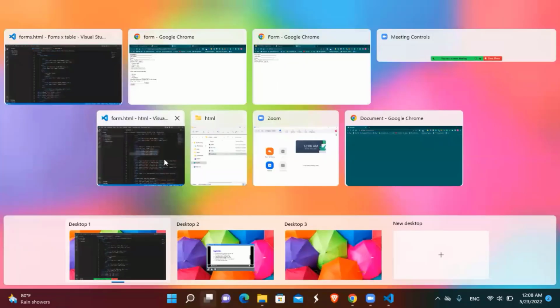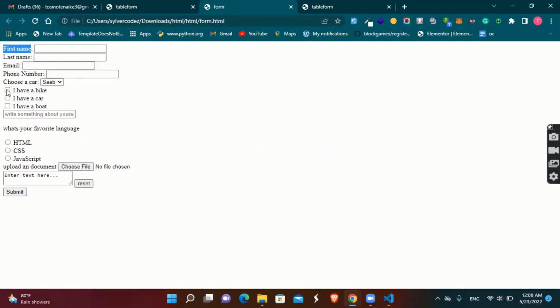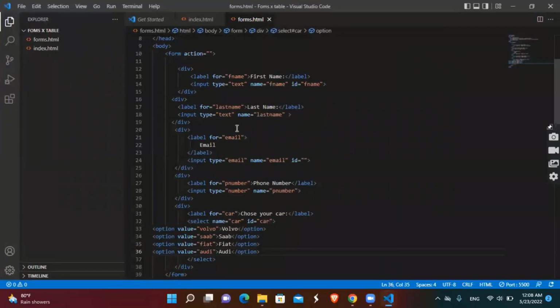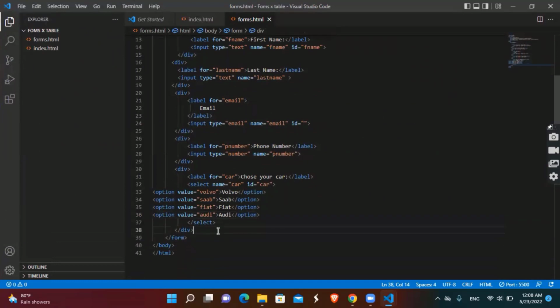So the next one we'll be working on for this is I have a bike, I have a car, I have a boat. Yeah, I know. Yeah, I have this. So let me just do the next one, which is that. So let's put that. Let's create another div in this and call it the label first. The label is I have a car, right? For I have a car.